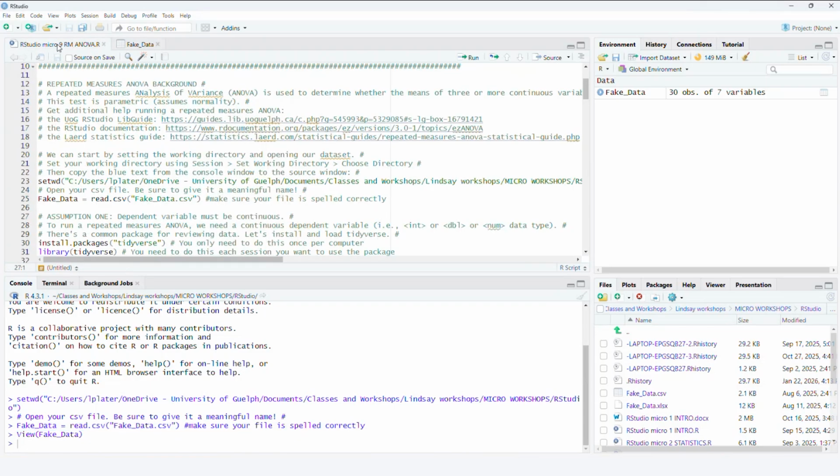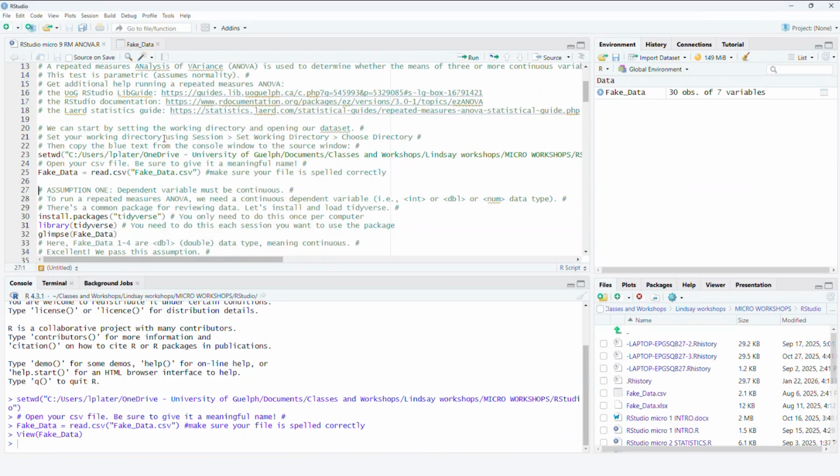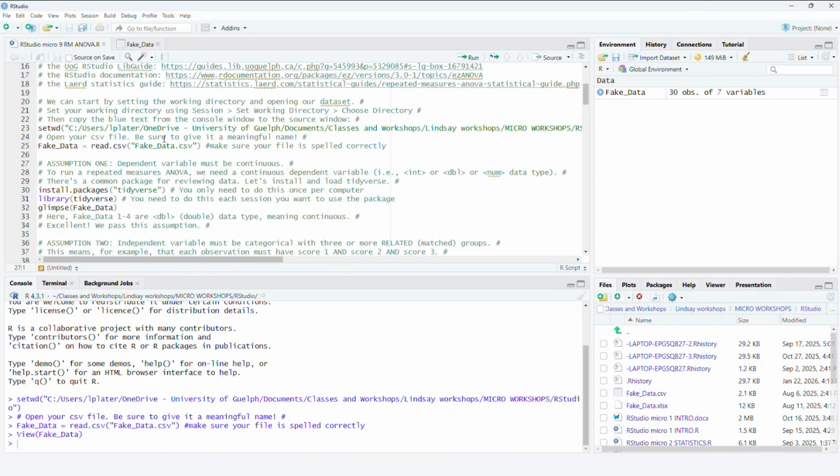All right. Every single test we do has certain assumptions that must be met in order for us to be able to trust the results of the test. So the first thing we're going to do is check a few assumptions for this test, and then we're going to run the test. So assumption number 1, our dependent variable must be continuous. To run a repeated measures ANOVA, we need a continuous dependent variable.